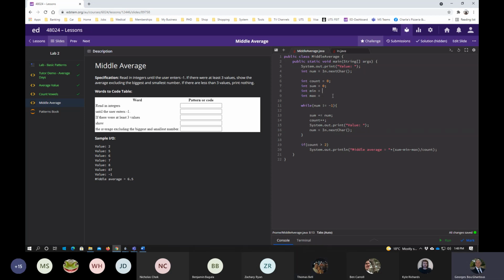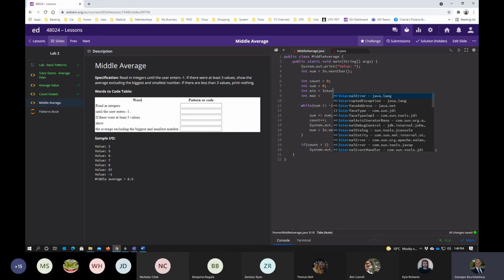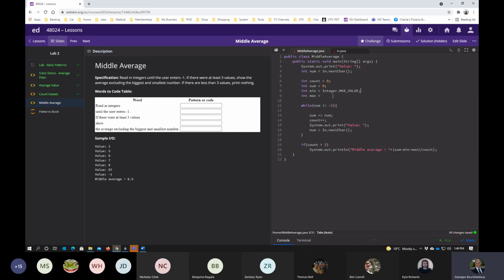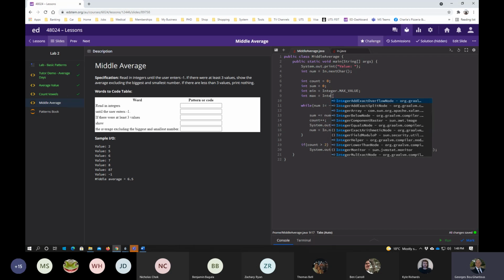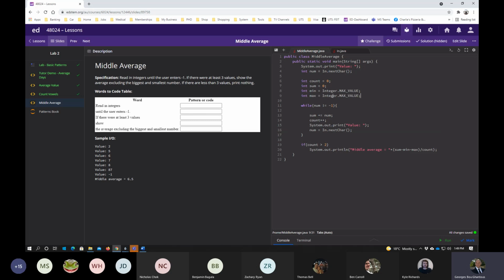Also, Ben suggested something very important. When you are setting the min, set it to the biggest value provided by your system. To get the biggest value, use the integer class dot max value. When you are setting the max, set it to the smallest value, integer dot min value. Why am I using this process?